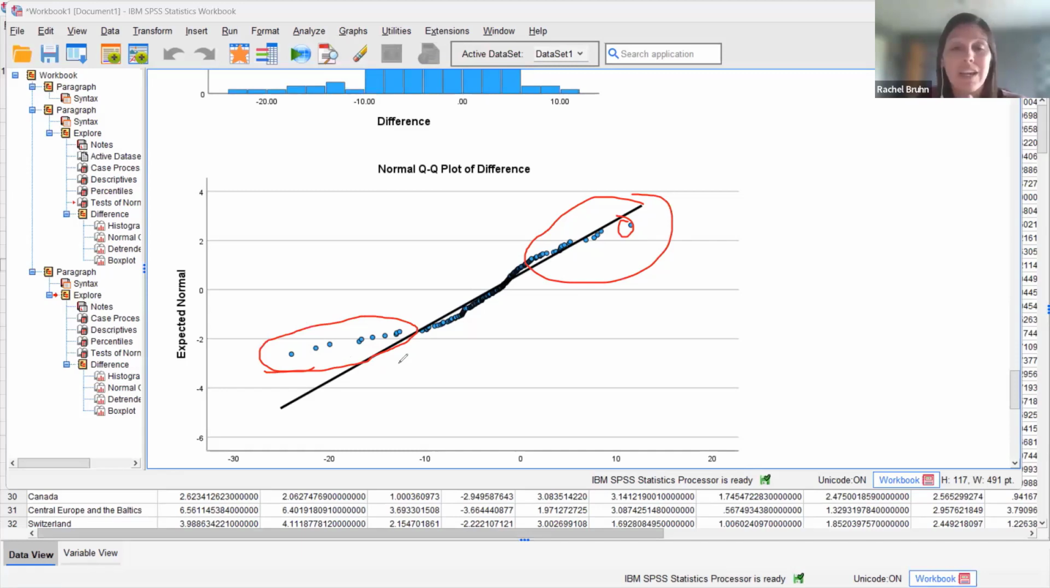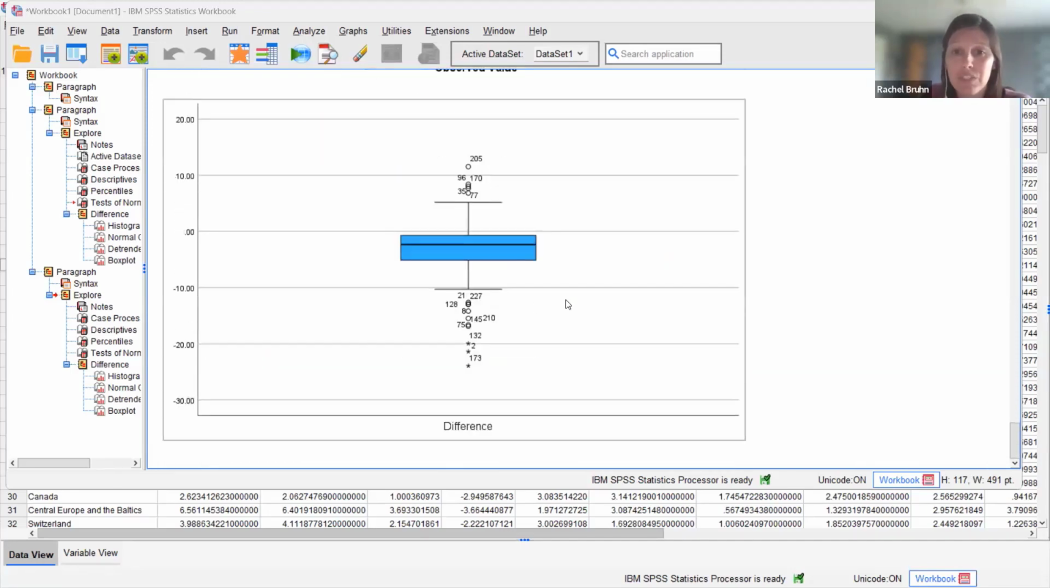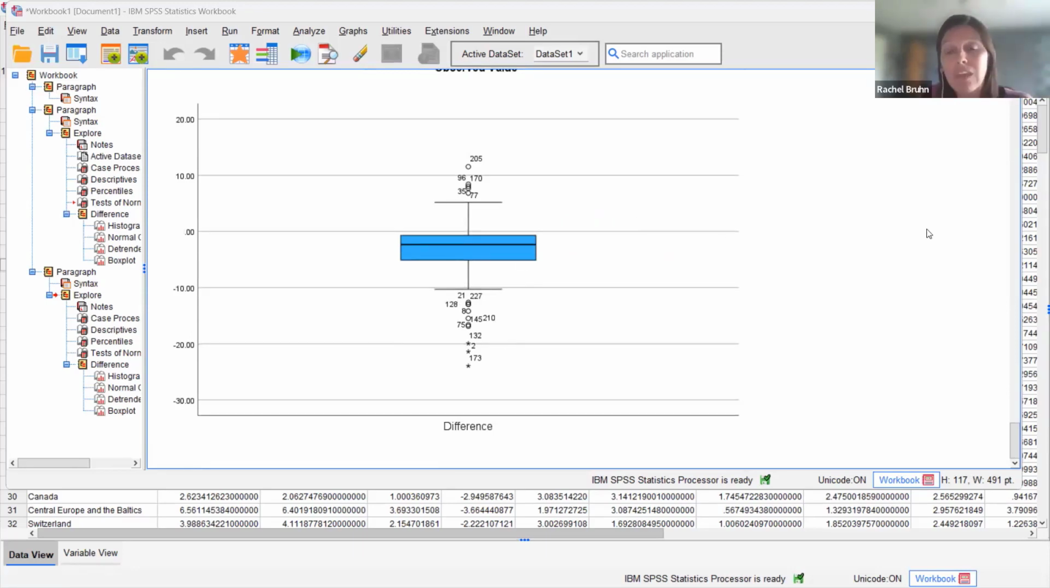I could take more time, continue to clean this up. I could try bootstrapping or transforming to get it to fit that normal curve better. But at this point, just from deleting those 2 items, I'm pretty satisfied with the distribution that I have going on. So even though it's not perfectly normal, I feel comfortable saying that it's normal enough to proceed.